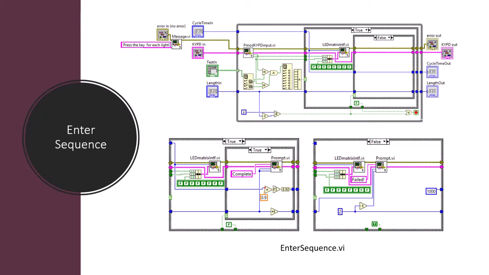The Enter Sequence VI takes the player's input, compares it to the output array of Select and Display VI, and lights the player's selection in red if incorrect and green if correct. If the incorrect key is pressed, the player is informed level failed and is given the option to continue. If the correct response is entered, the subsequent player selections are compared in sequence until the sequence has been successfully repeated. The player is informed level completed and given the option to continue, while sequence length is increased and cycle time is decreased.